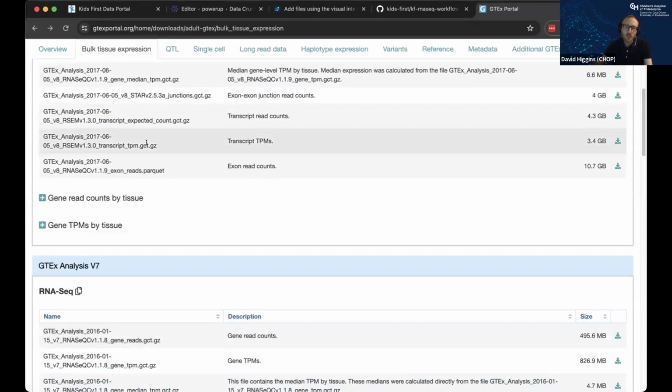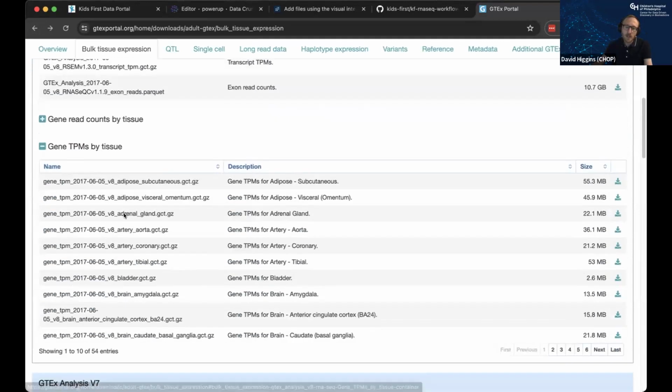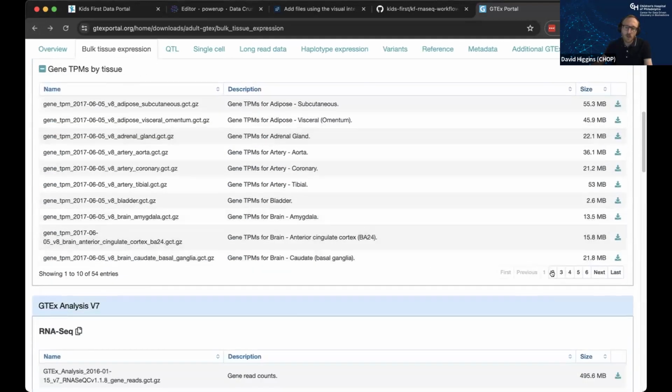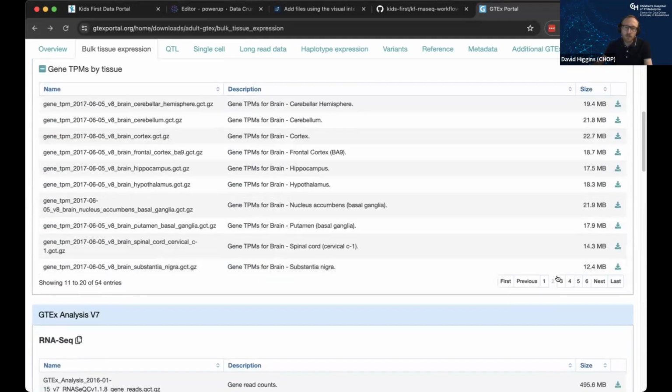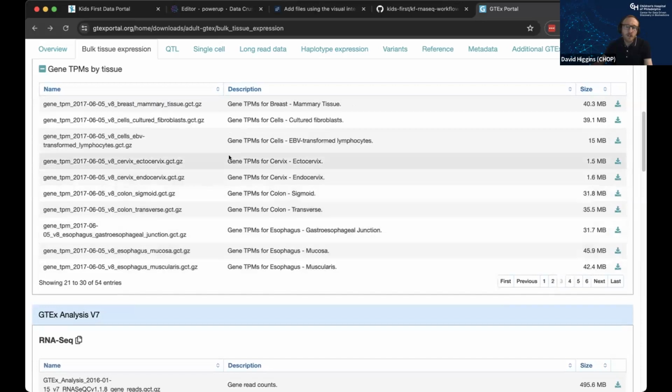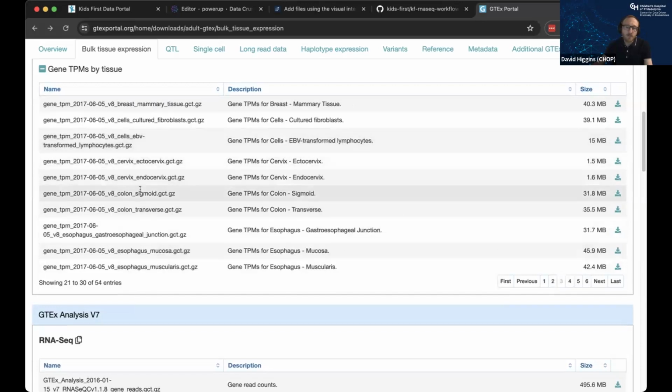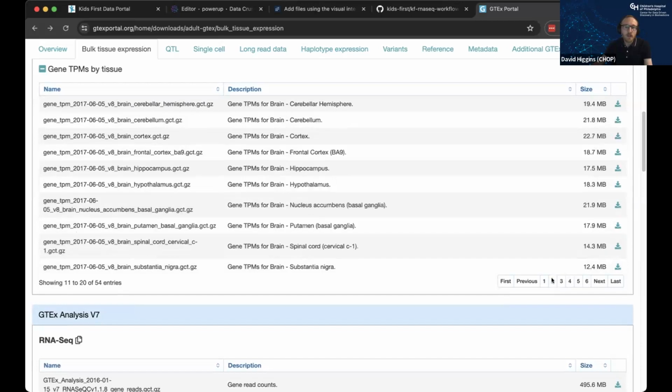I'll show a couple ways that we can integrate this. The first way is to find our cerebellum file. Let's see here. If I go back, brain cerebellum. So this is our gene expression value for brain cerebellum. And there are a couple ways I could do this.